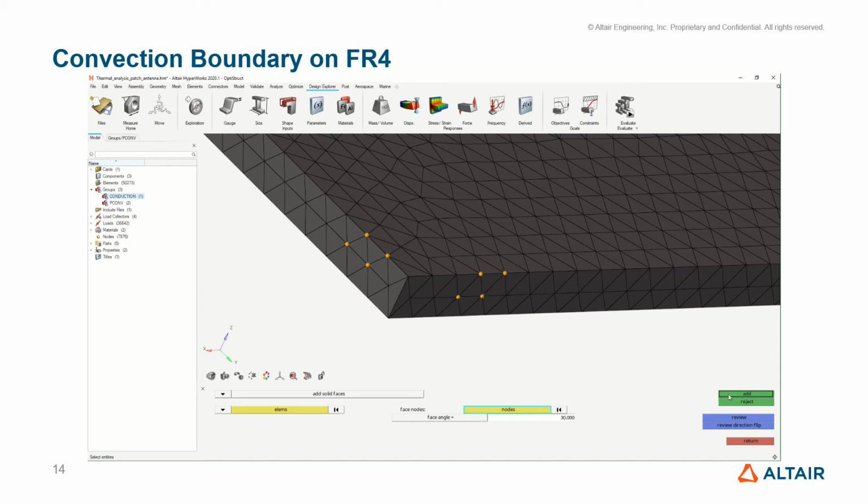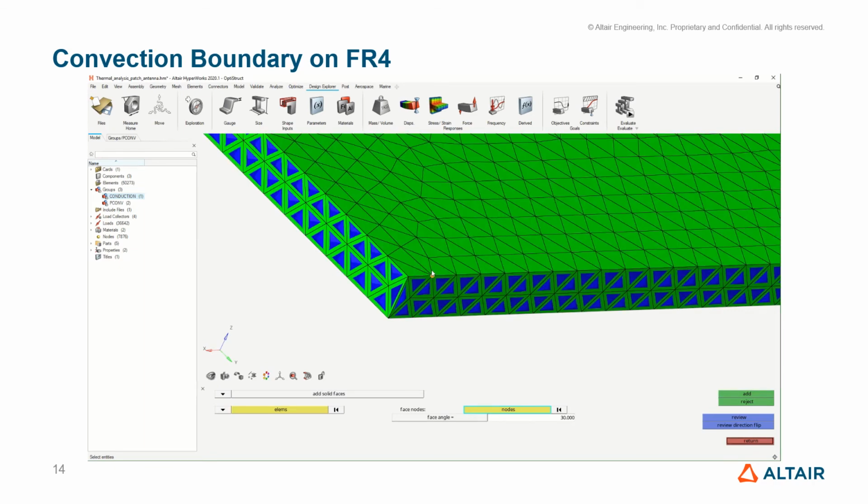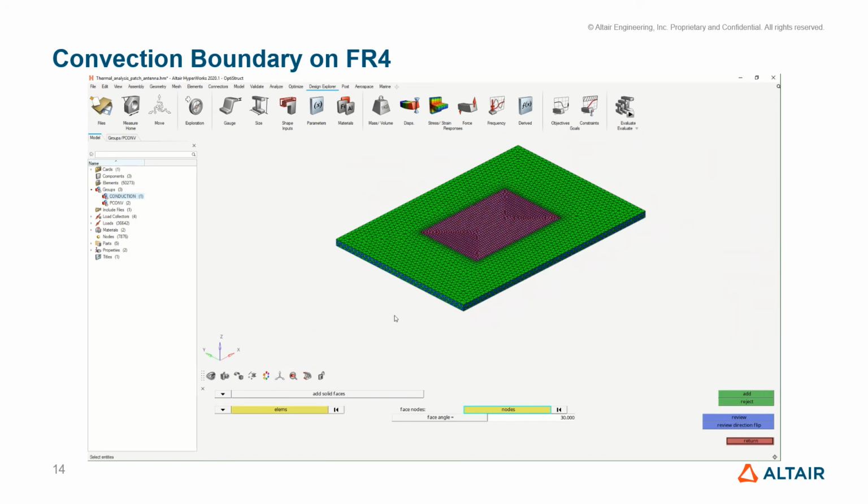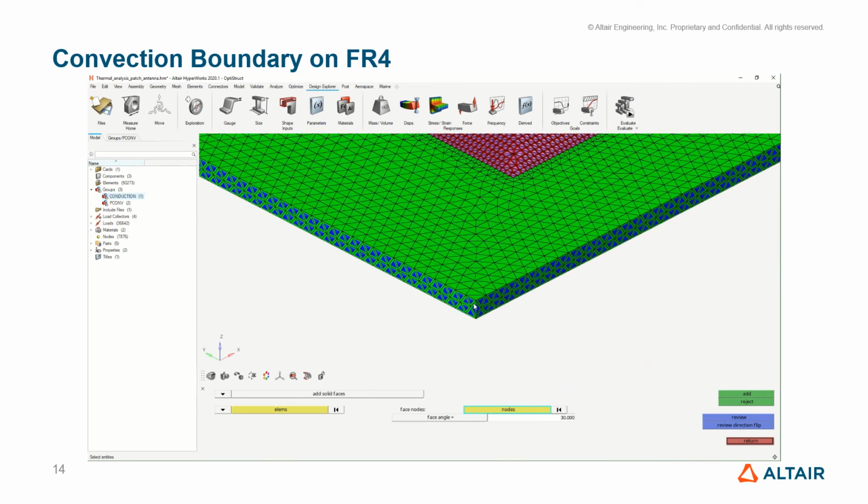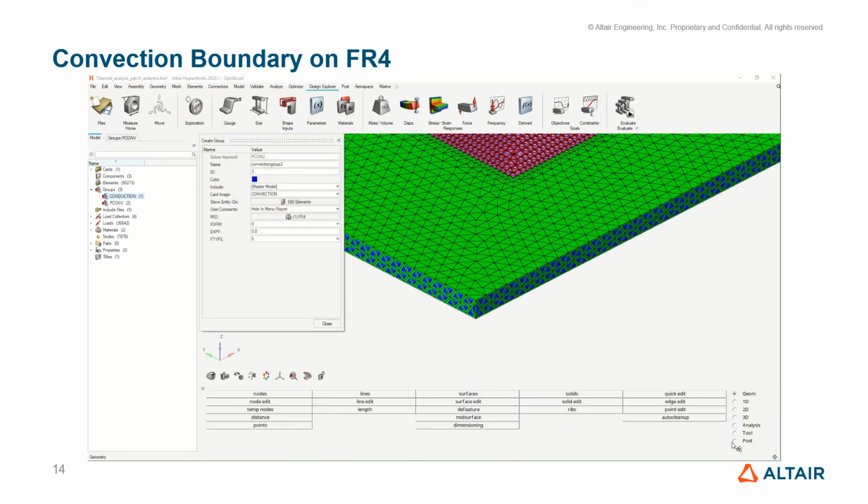Click on Add. You should see a graphical confirmation of the selection. Click Return. Convection Group 2 should show a non-zero number of elements. Click on Close and save the model.